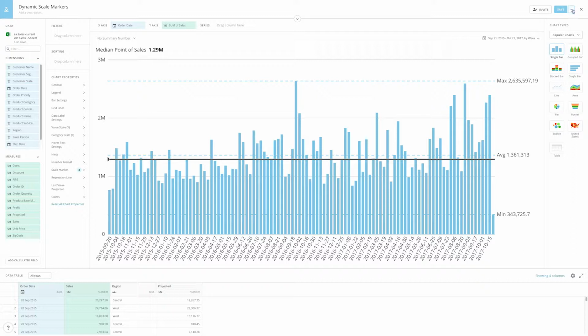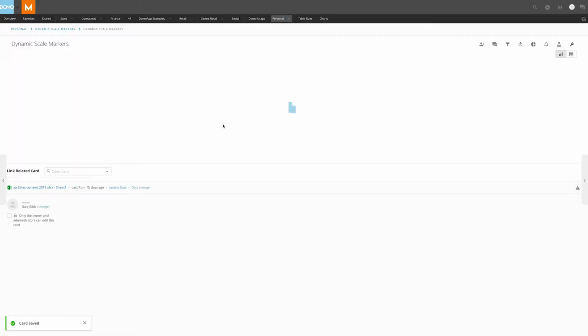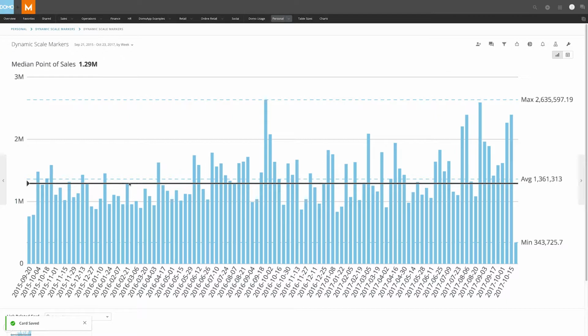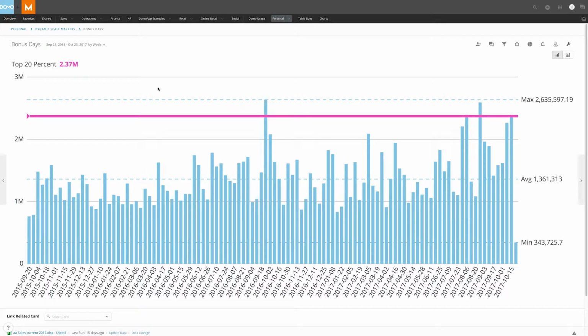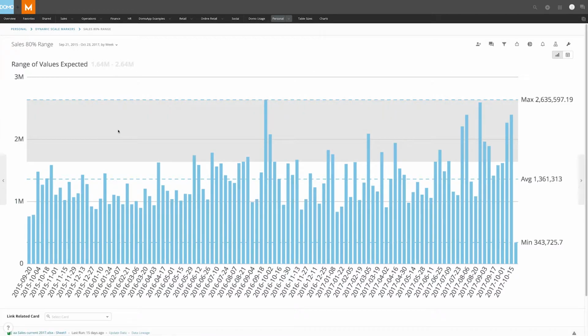And now when I save and close this, sure enough, I have a median line that's automatically calculated based on the data that I have inside of this chart. There's many more powerful opportunities that you can use to better illustrate and analyze and segment your data. In this case, I went in and I selected the top 20%. I showed some of the options as far as line style so that you can customize the look inside of your scale markers. Here's another example where I went in and picked a range of values.